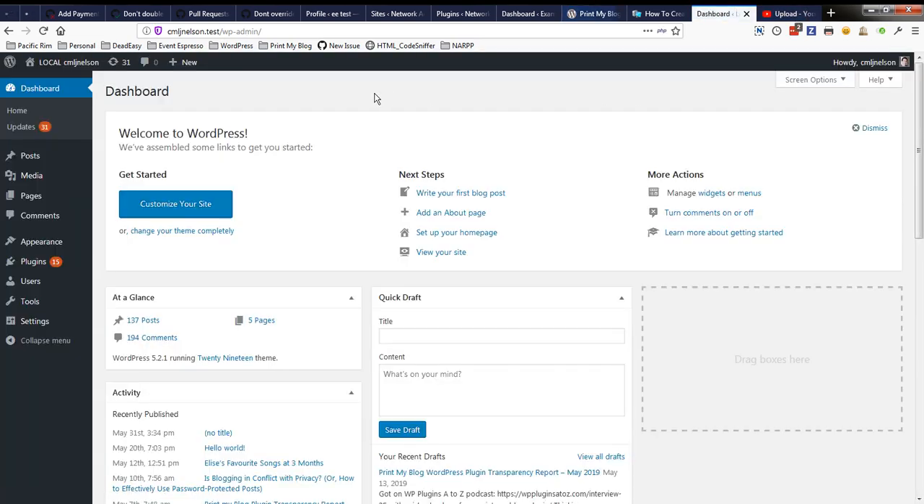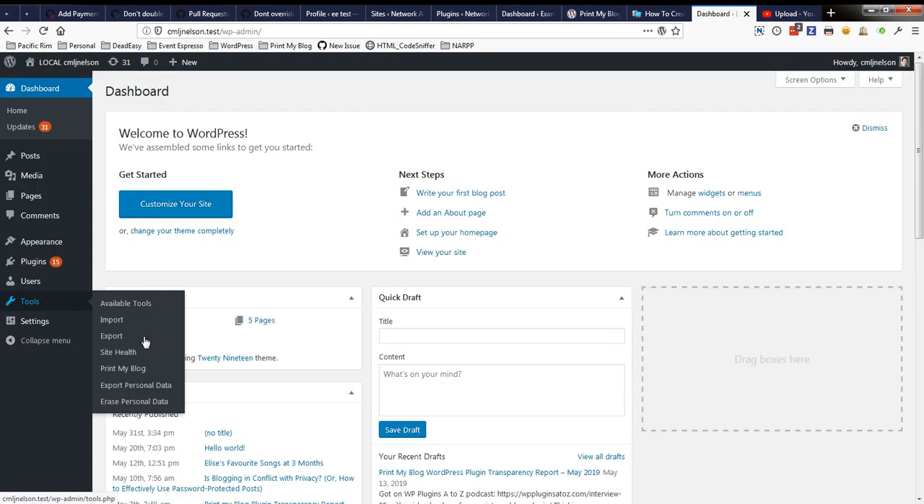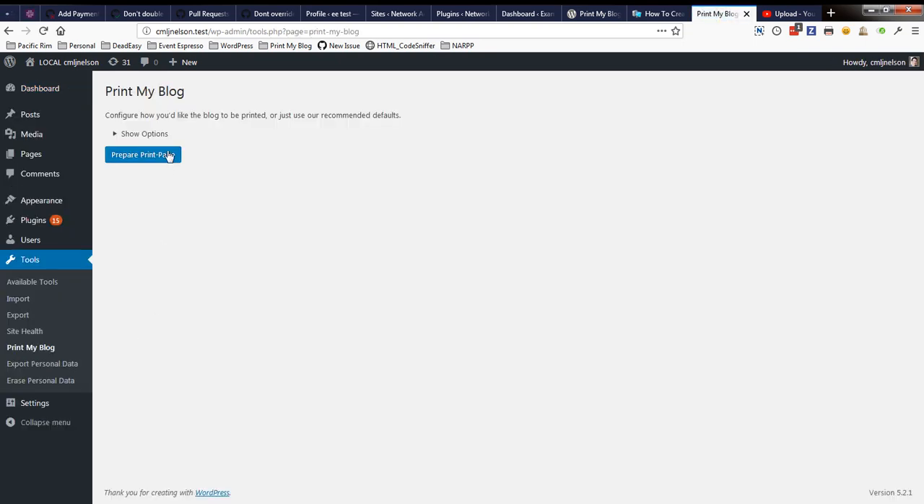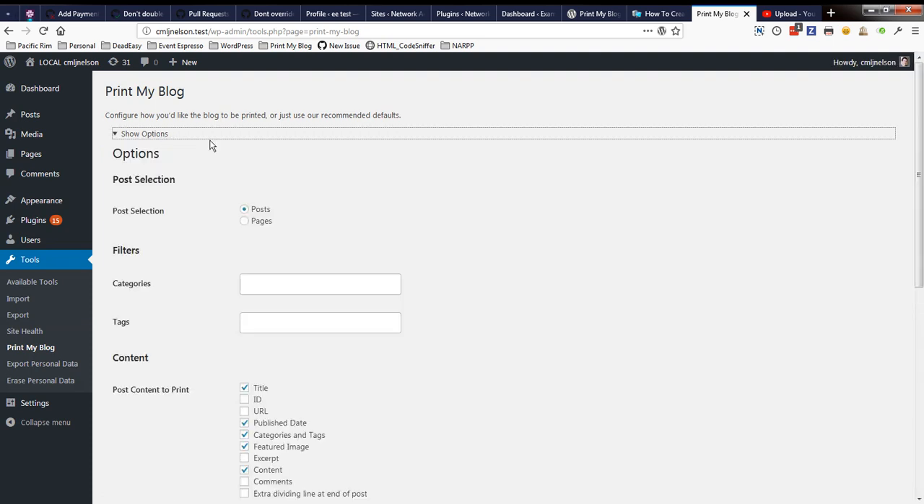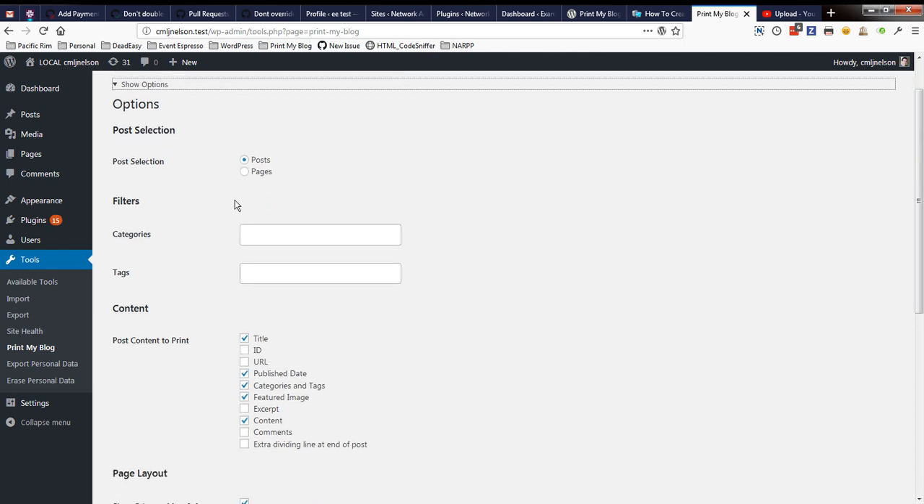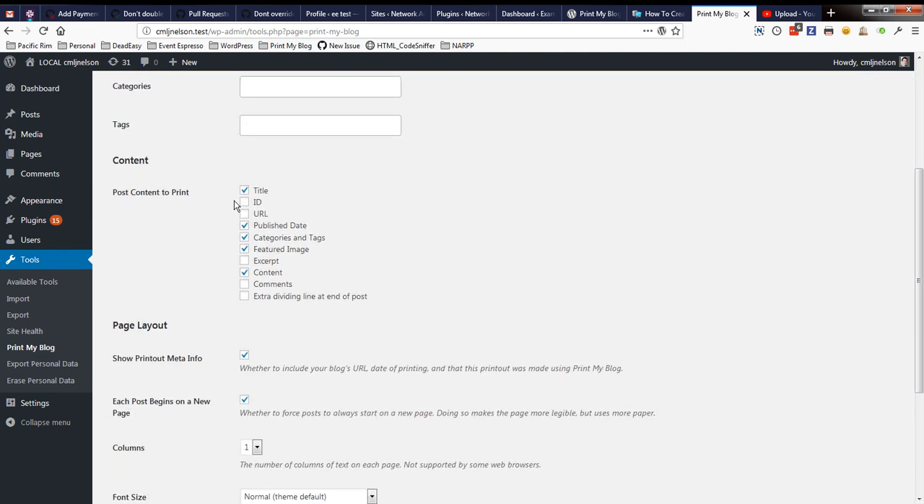Restart Firefox. Okay, here we go. Print the blog again. As you recall, we've adjusted all those settings, so now it's going to print it in landscape. And usually that's kind of inefficient, but what I'm going to do is use some of the more advanced Print My Blog settings.